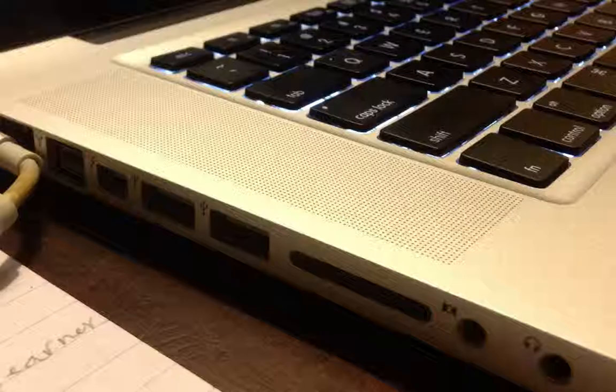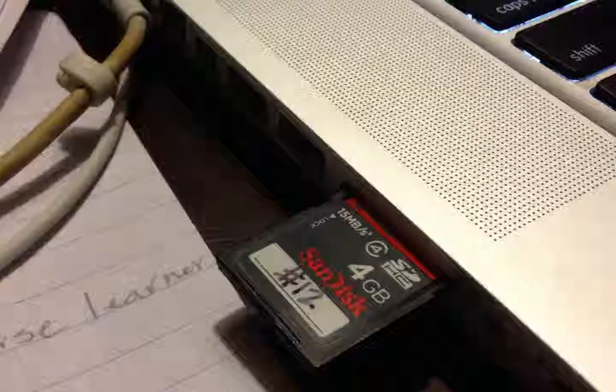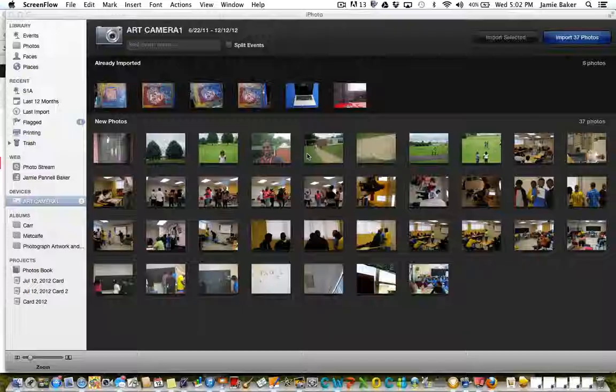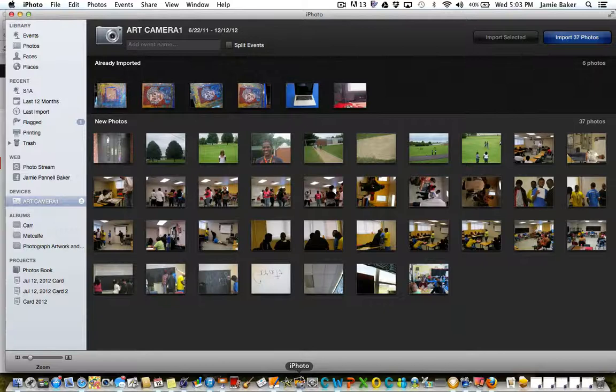Then you will eject the memory card from the bottom of the camera, pull it out. This will need to be placed inside of the MacBook computer. Locate the drive on the side and insert the memory card. Next, you will see iPhoto will open and you will see your picture upload along with other things that are on the memory card.